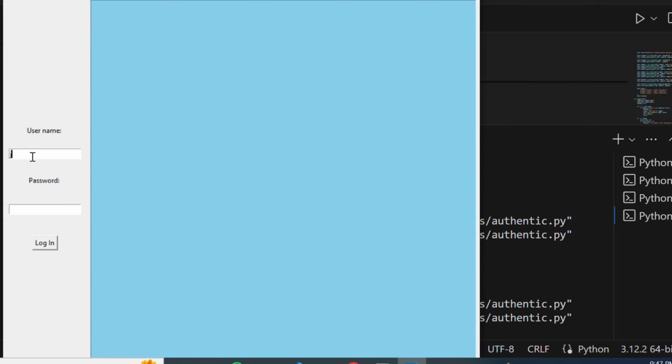Now I will enter John, and then I will enter John 12. This is the password, and then I will click this login button, and now you can see welcome Mr. John. So in this way Mr. John is logged in successfully. Now we will test what will happen if we try to enter an incorrect name or password.